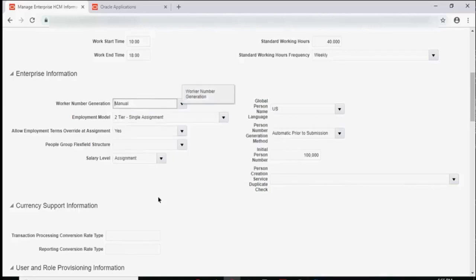Once you do this manual, you will migrate the data using HDL or any other tool, because while migrating, you will give the worker number in the data file. And once you are done, after that, you have to put this into manual mode only. And HR, while entering the person information while hiring, will enter the worker number there.